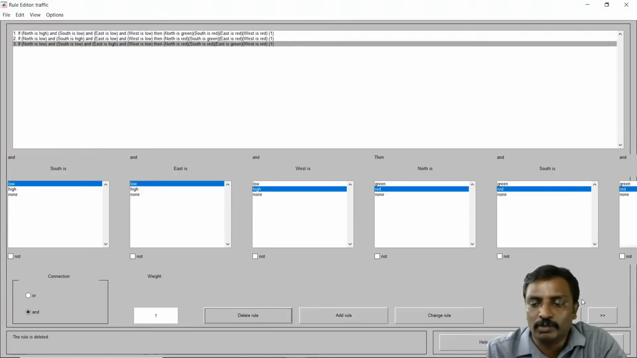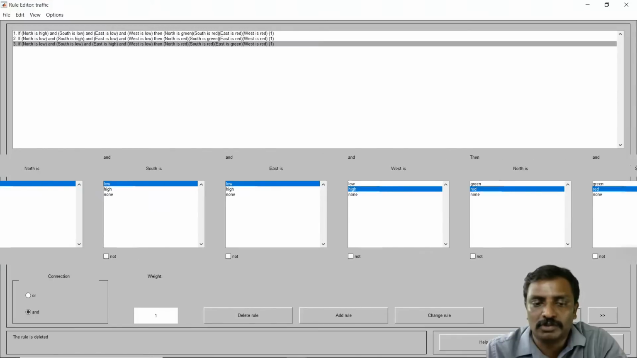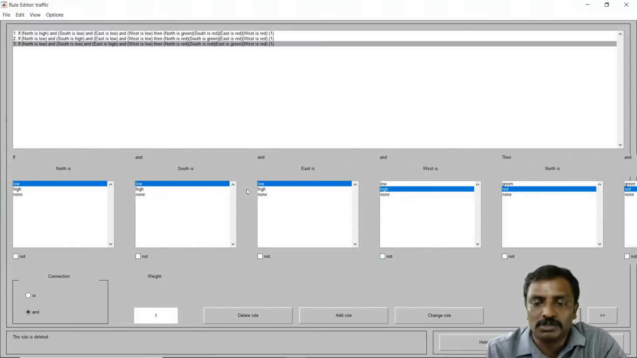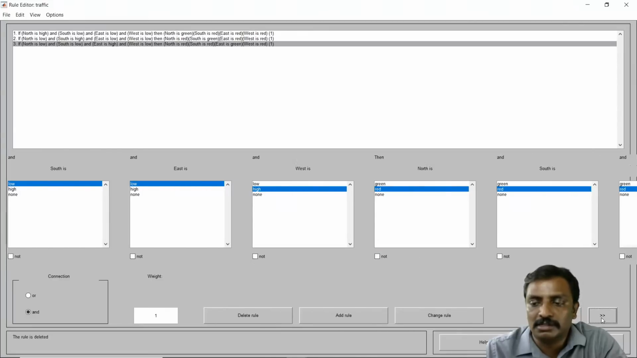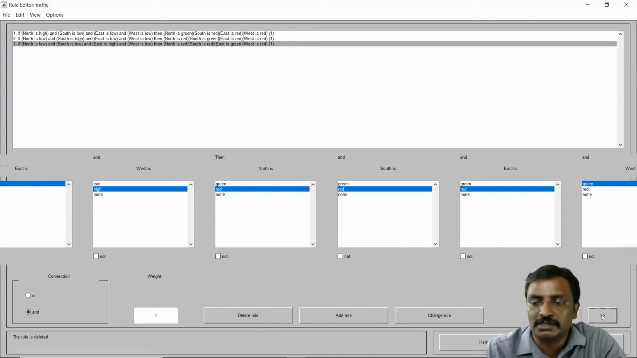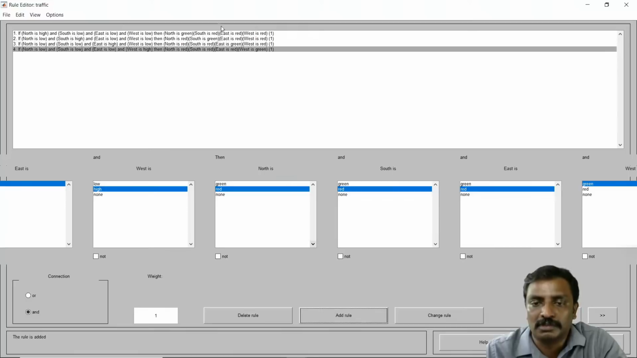Then if I want to add it again, just go for this. If north is low and south is low and east is low and west is high, then north is red, south is red, west is green. Add rule. So I have added the rule now. So you have an option to delete rule, add rule and change rule. You also have an option to change the condition, whether it is an or condition or an and condition.